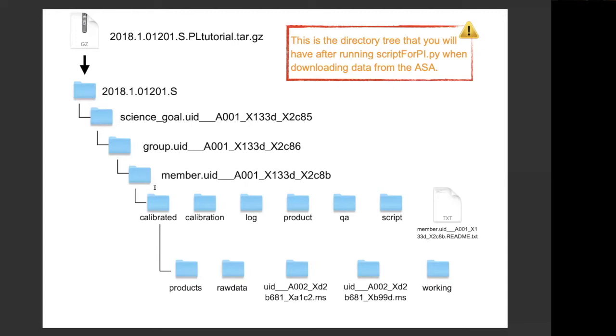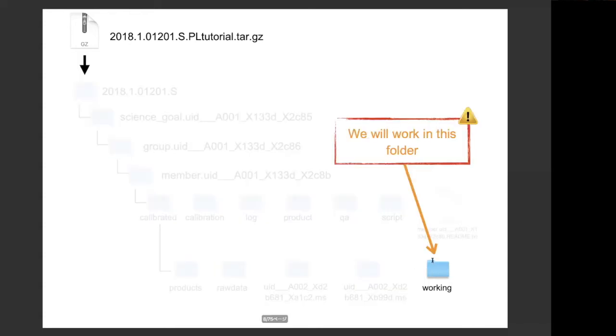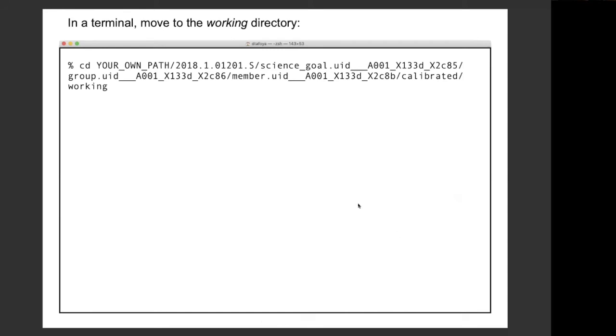So you will have all these folders, and particularly a folder called calibrated. Like I said, this folder should be there after having run the script for PI. And then inside this calibrated folder, you will have these other folders, and we're going to be working in the working folder.